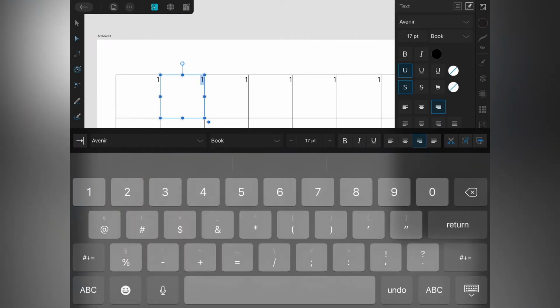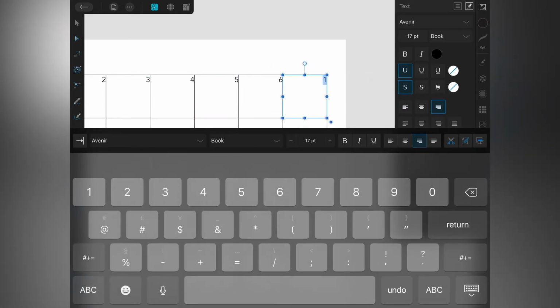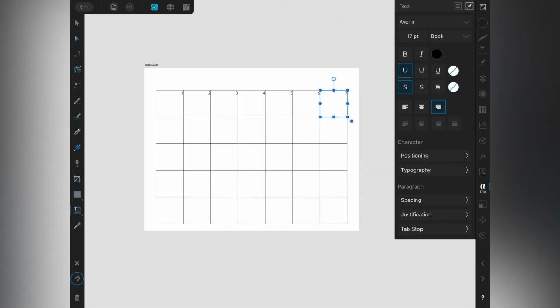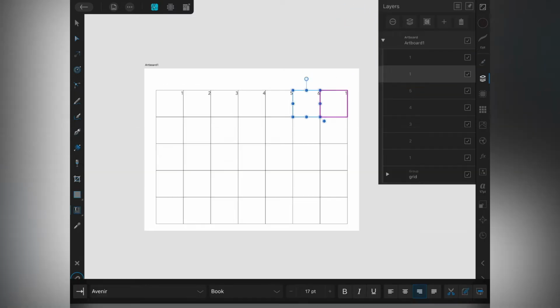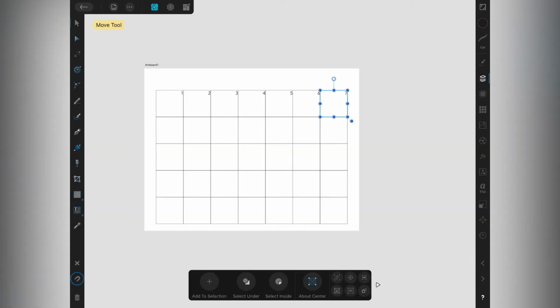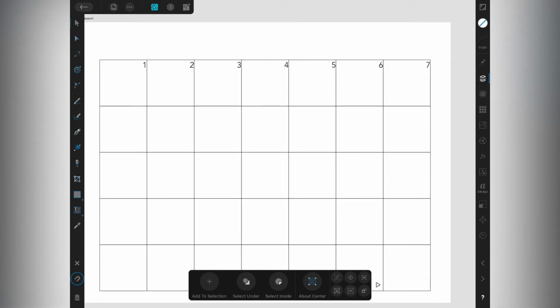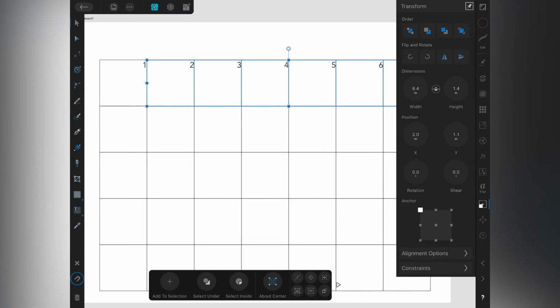And because you kind of know these numbers aren't changing, you can go ahead and enter your 1 through 7 for the week. That is supposed to be 7. All right. And there you have it. So now all of the numbers are placed.